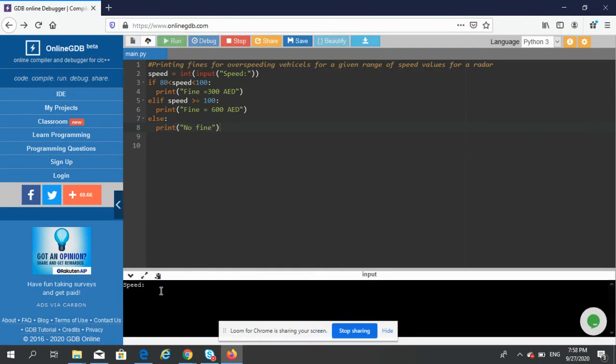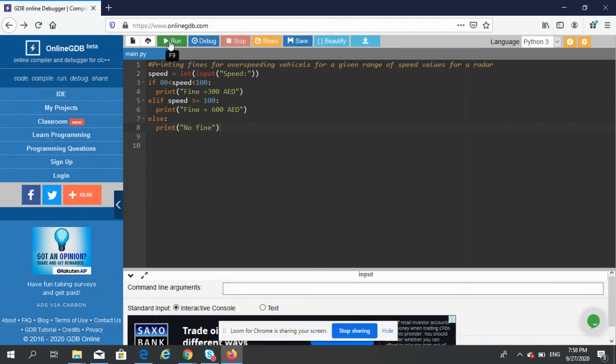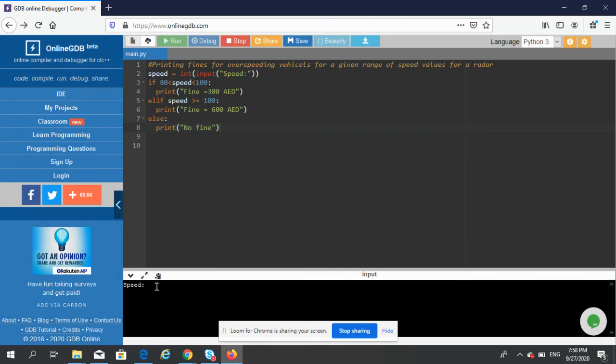This time I'm going to test for above 100, 110. So I press enter, and I get a fine of 600. That's not what I want, of course, but it's successful, you see. I wanted a double fine, of course, but this is how the ranges are defined and how you get fines calculated through a radar. Now the best scenario, let's test that one. So I have to again press enter. There we go. I hit the run icon, and then I enter 80. And yay, congratulations, no fine. So that is what I wanted.